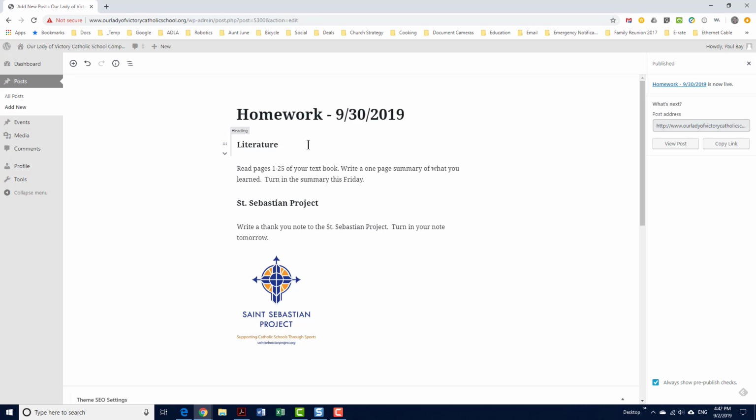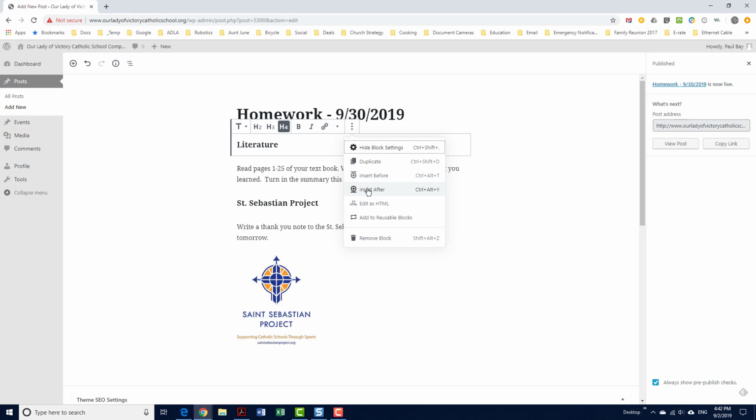If you want to add another block, for instance, if I wanted to add another paragraph after the title, you just click on the title block, click on the 3 option dots, and then you can insert a new block either before the title block or after the title block. So that's how you add blocks to an existing layout.